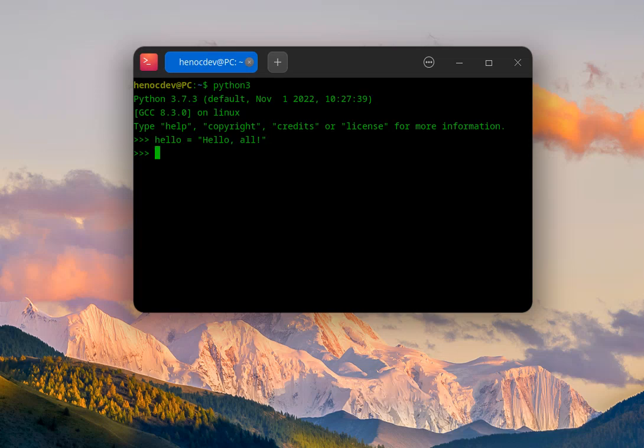So let's go forward here and print it. So we're going to be using print, and open parentheses and then close it, and inside we are gonna call this variable. So hello, and hit enter. Hello all. So basically this is how you create a variable, and this is how you can know that everything is working on your environment.